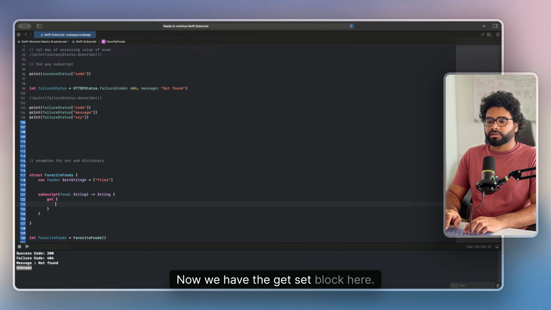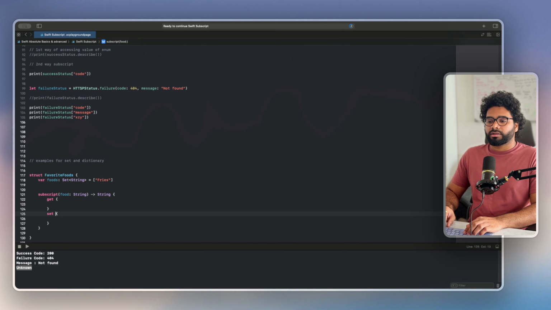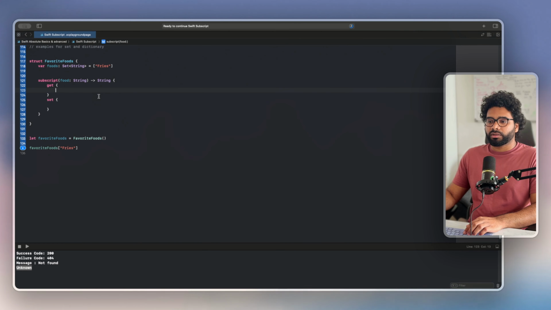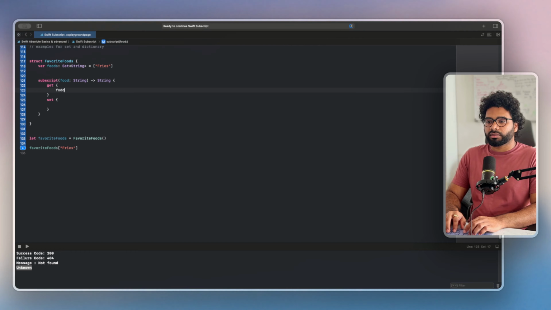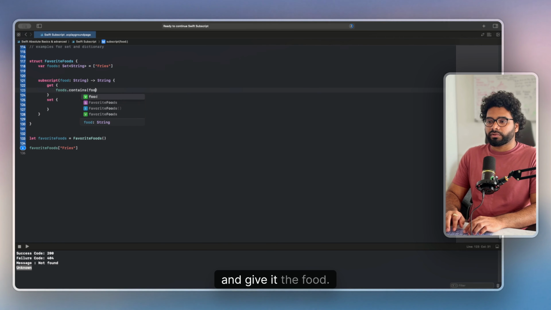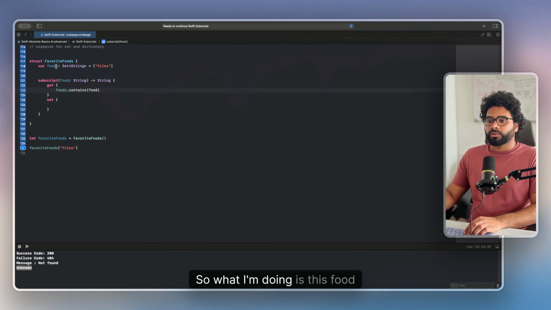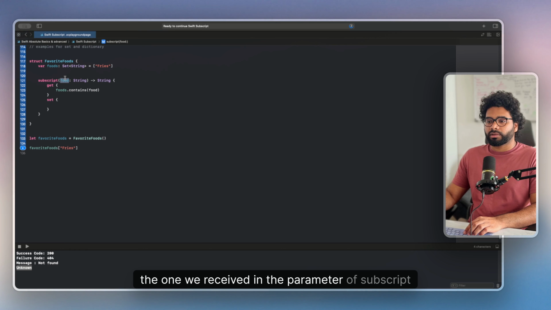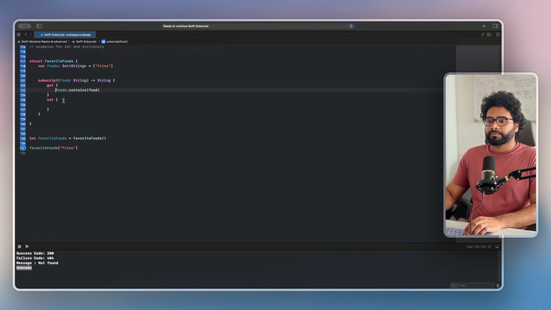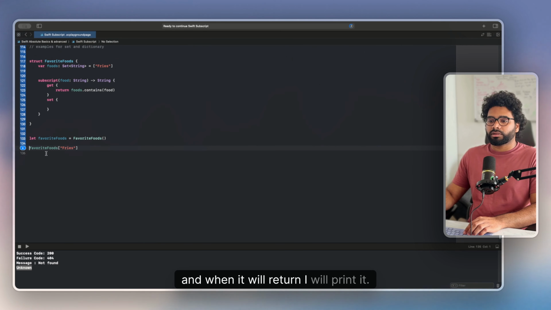Now we have the get set block here. So when we are reading the value, we know that it will execute the get block. So here I will access foods and write dot contains and give it the food. What I'm doing is this foods contains food, the one we received in the parameter of subscript. If it is there, then it will return that. And when it returns, I will print it.